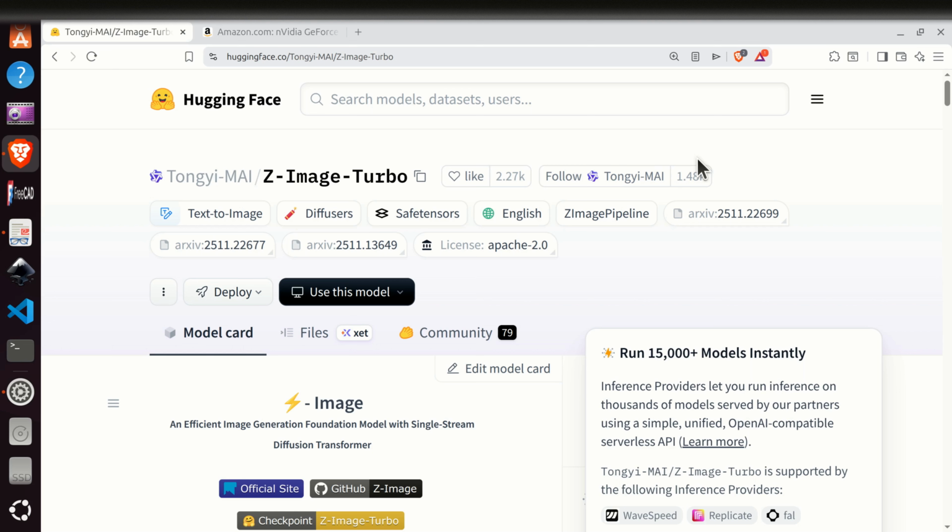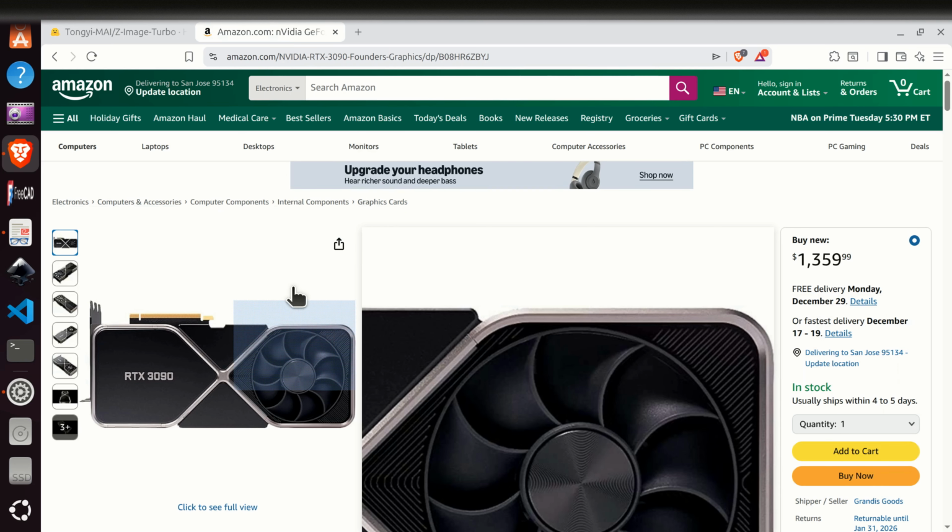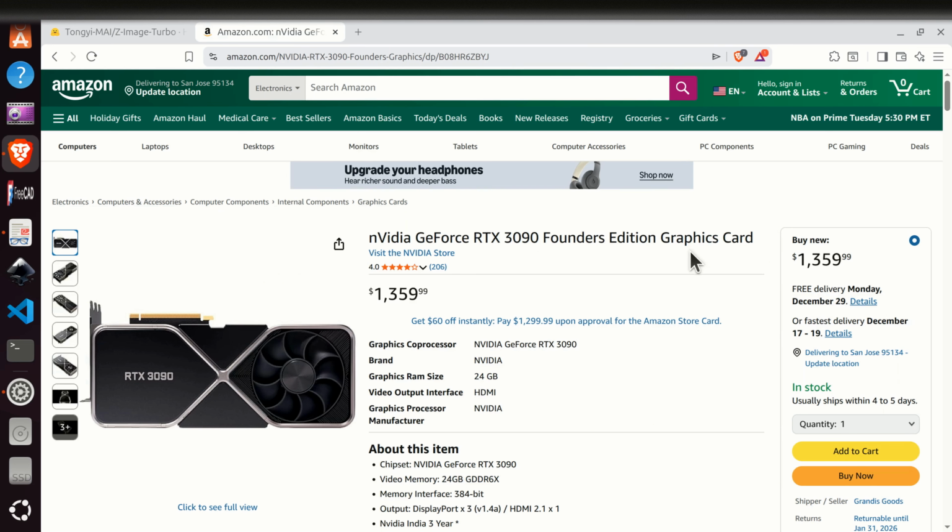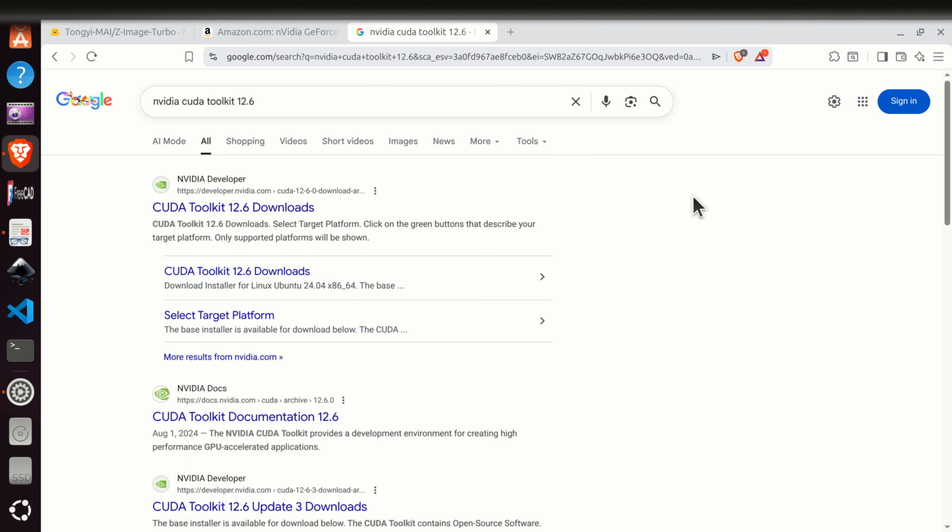Let me briefly explain my computer configuration. The main part is the GPU. I have NVIDIA GeForce RTX 3090 with 24 GB of VRAM. This is a relatively good GPU, and the main thing is that it has 24 GB of VRAM. Also, it's not very expensive. Also, the computer has 64 GB of regular RAM.